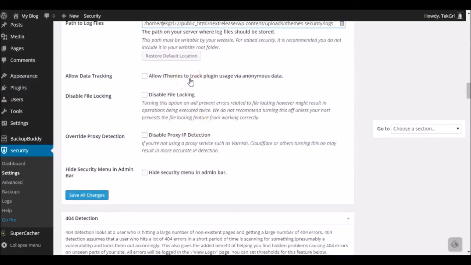iThemes tries to improve their product by tracking plugin usage, so that when they test updates to their plugin, they know what other plugins to test it against, because there can be many variations. So if you want to share your information with them, they won't know it's you. You can check the box. Especially for free plugins, I think it's good practice to try to give back as much as possible to the developer who's spending their time trying to give you valuable software to use.